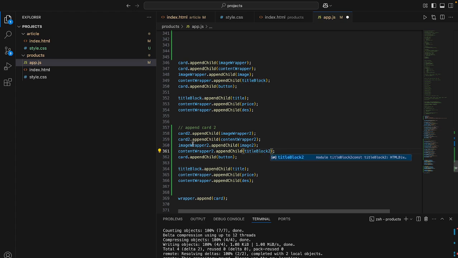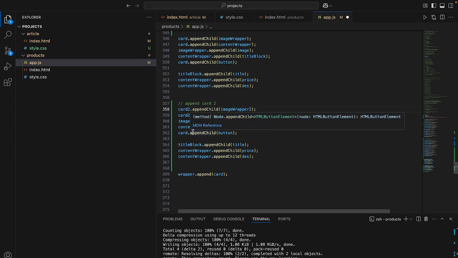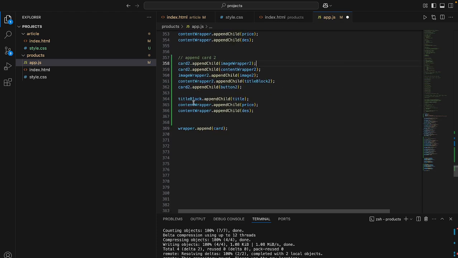Okay, so that we don't use card 2 to append image wrapper 1, so it would show different things. All right, so we're going to do this 2, card 2, everything 2, right? Okay, sorry for all that. And then to display this, I'm going to copy this one and just do wrapper dot append card 2. So I want to append the second card inside the wrapper.